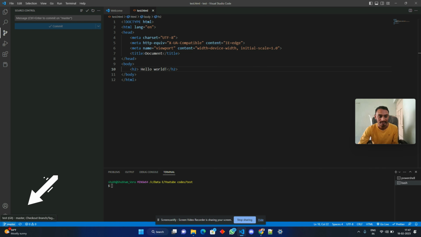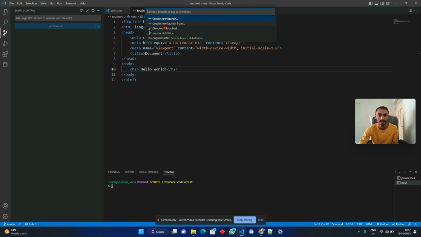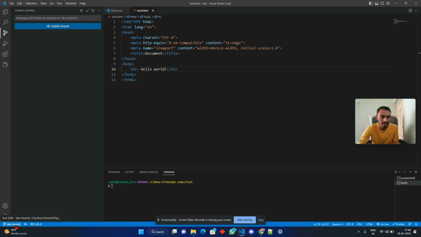Here you can see this is the branch name. Now we'll learn to create a new branch. Here I am using create new branch from, so I am creating a branch from master. I am going to give dev branch as the new branch name, and users can see the branch is changed here. I am adding h3 here. This is in the dev branch.